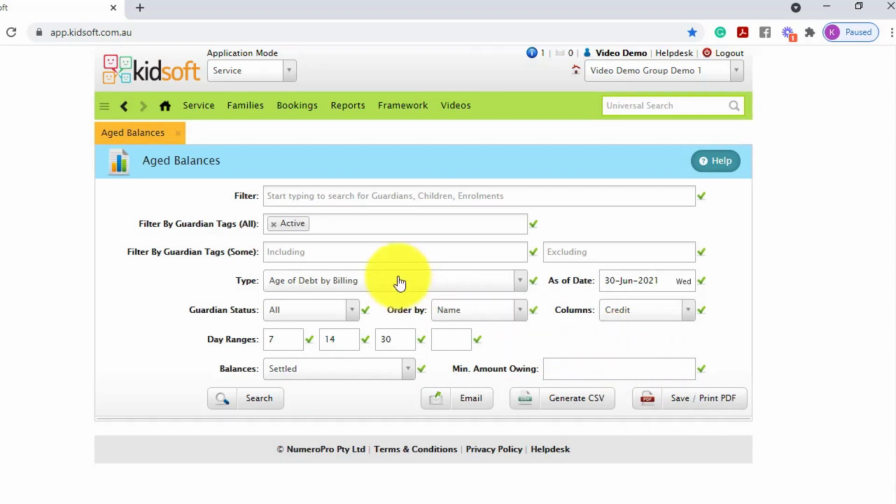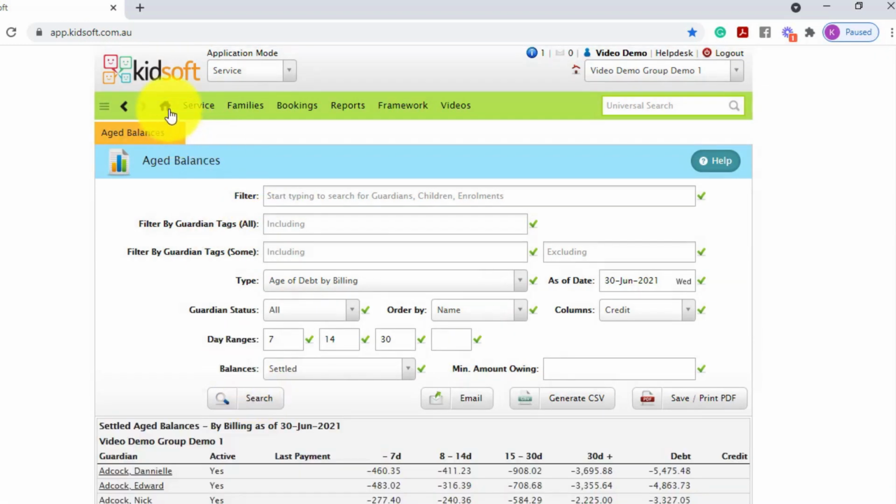And as a hot tip, if you would like to review the report for both your active and inactive guardians, you can simply click the cross and remove the active tag, and then click Search.